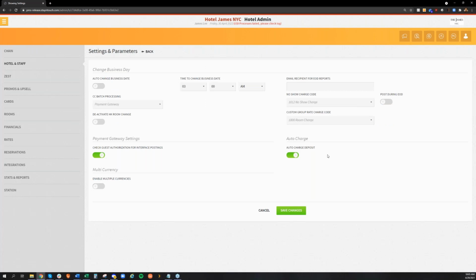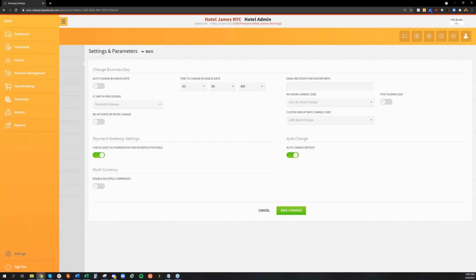With this enabled, what happens is during the night audit process, the system will go over and look at any outstanding deposits that are due for that day. It will then process the payments automatically to the credit card that is on file. In the morning, it would be a good idea for somebody to come in and take a look at those deposits to make sure everything processed correctly.